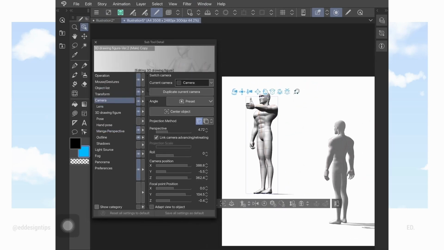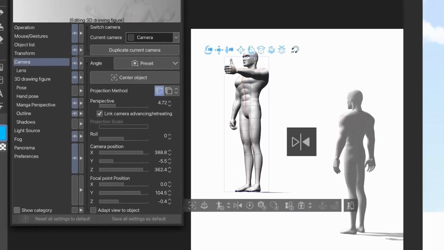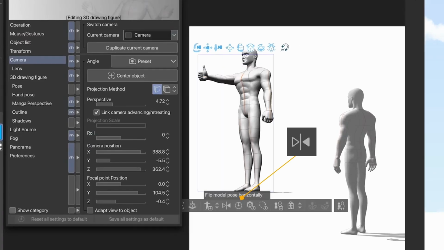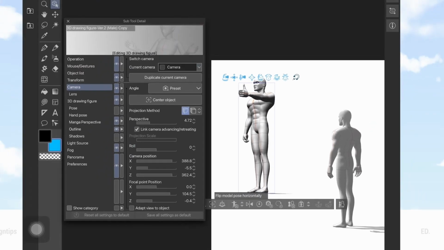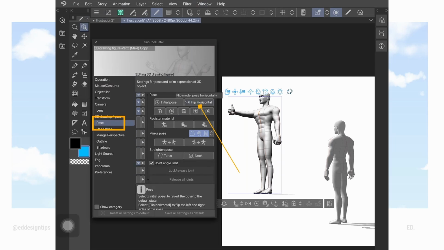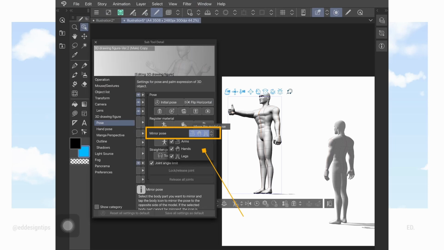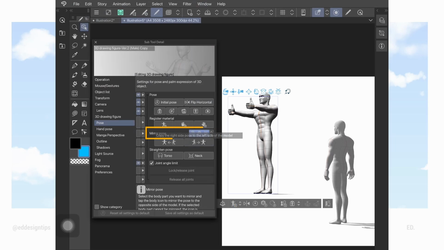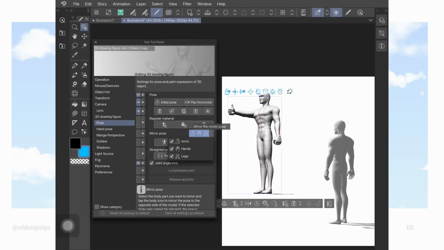You can flip your pose with the flip icon on the object launcher, or you can open the pose section in the Subtool Detail palette. Here you can also mirror arms, legs and hands from your pose at the same time and get 2 thumbs up. You can decide with the icons or from the drop-down menu which parts are going to be copied from either the left or the right side of the model.